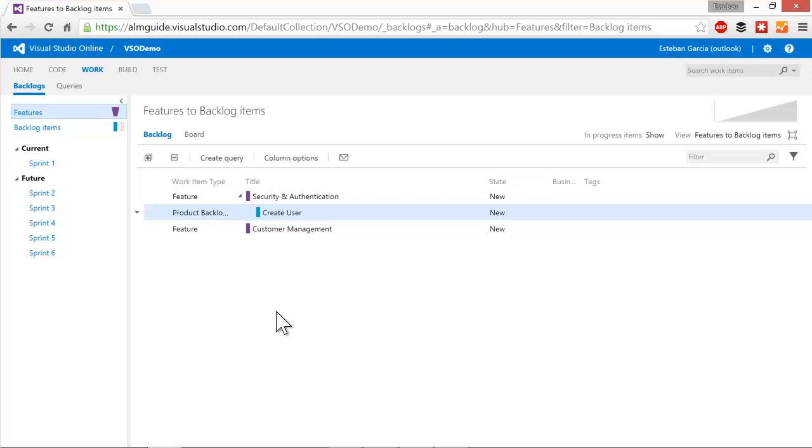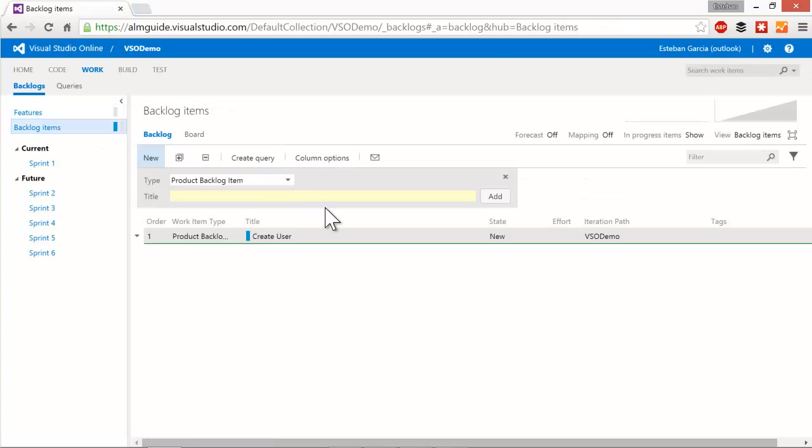The other thing I can do is click on backlog items, and you can see that the PBI that I created is on the list. And just like features, I have an easy way to create my product backlog items. So let me go ahead and add the product backlog items that I have, and I will associate them to my features afterwards.